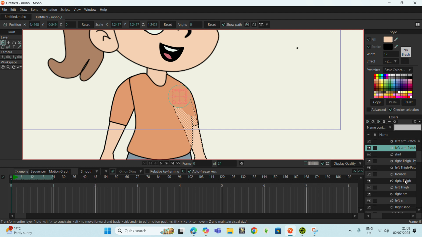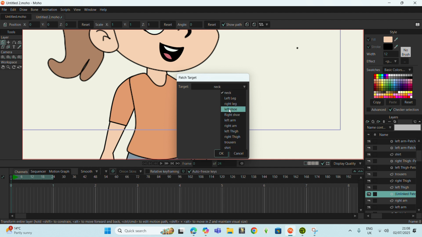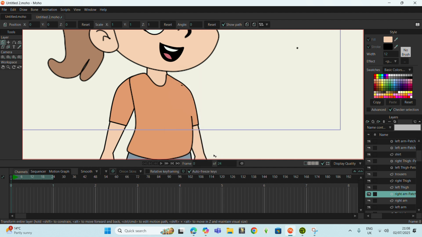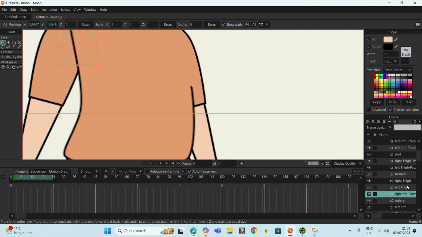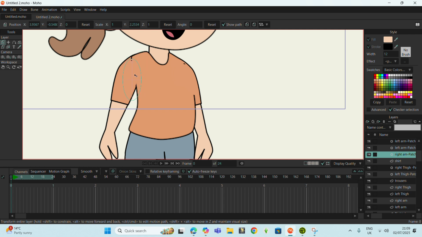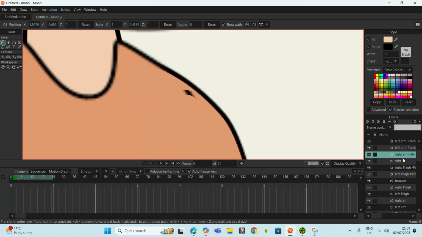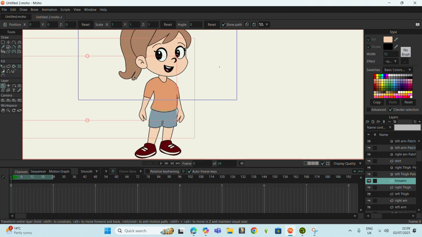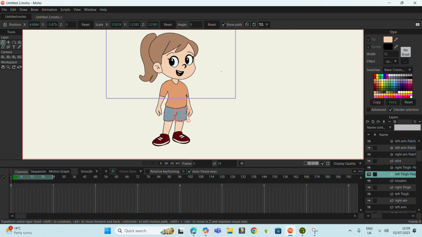Now I'm going to add for the right arm. Here, patch, right arm. Look for it, bring it down, and bring it on top of the shirt, and that's it. So you can see we were able to cover. There's a little bit of detail here, but don't worry about this because you can adjust those details. Okay, so this is how you add patches in your animation.